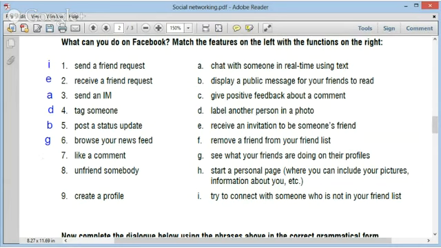Goliath? Honestly, yeah. Like a comment is to give positive feedback about a comment. Yes. Good. And Dua? Unfriend somebody. Mm-hmm.